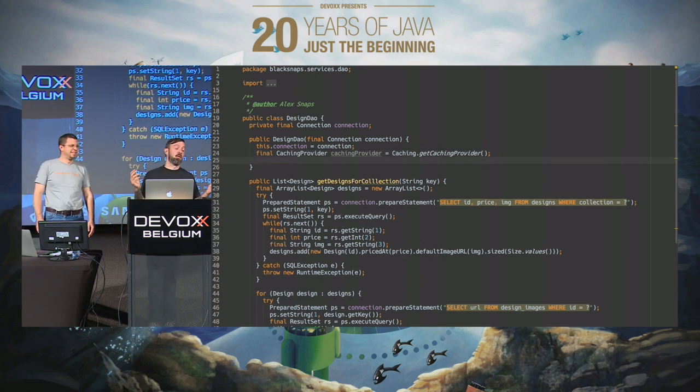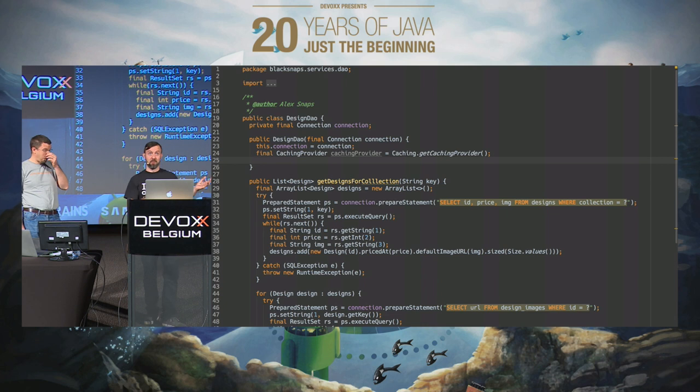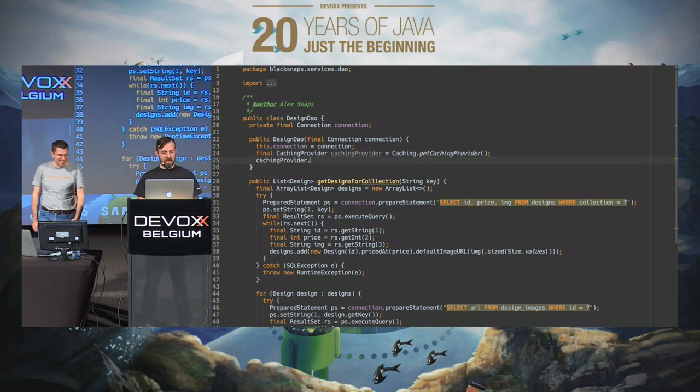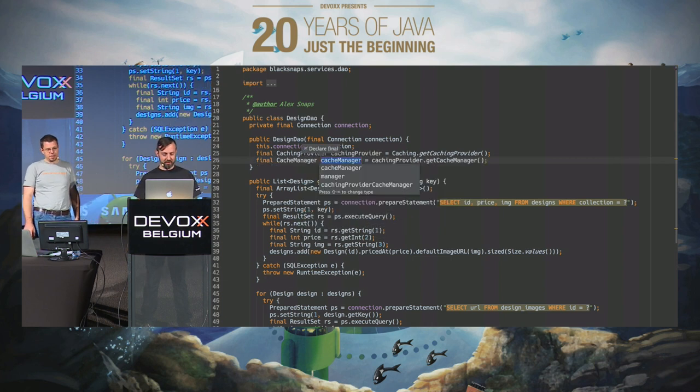So if you want at any point input on your Maven project files, don't ask me. That was pretty pathetic. All right, now I'm coding this at full speed.